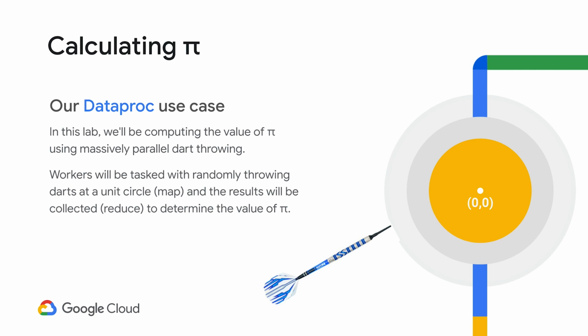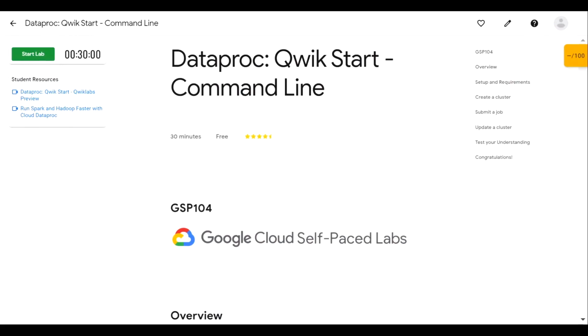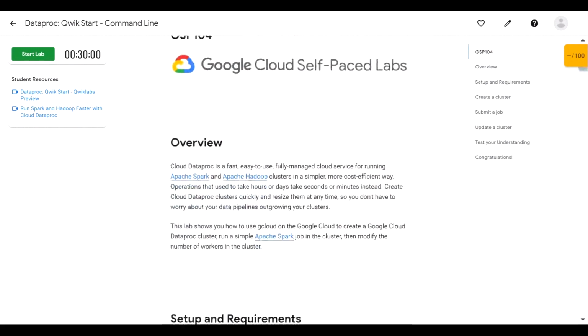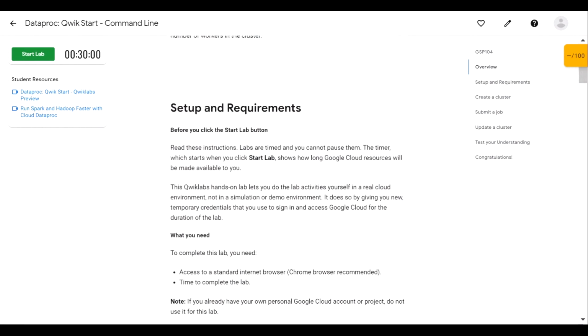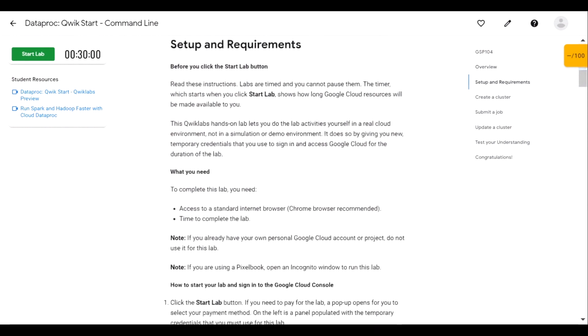Let's get started. Here we are at the lab, and you can see that there's a Start Lab button here. I'm going to scroll down, and you should read these instructions because labs are timed and you cannot pause them. The timer, which starts when you click Start Lab, shows how long Google Cloud resources will be made available to you.